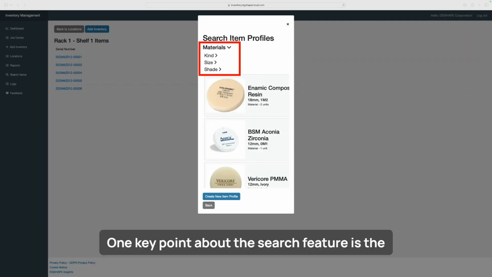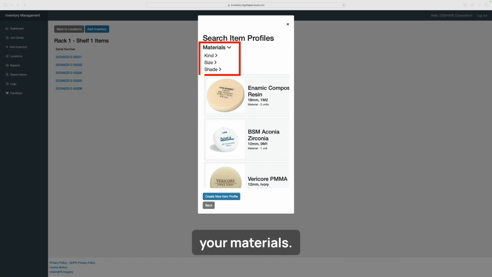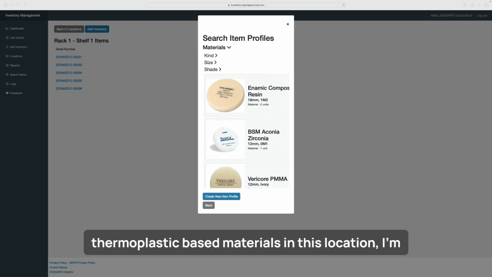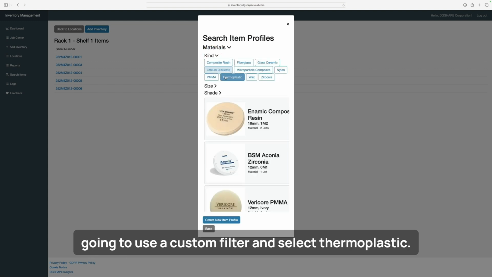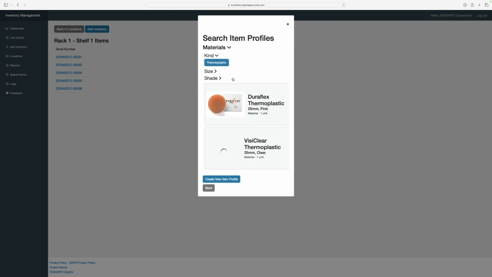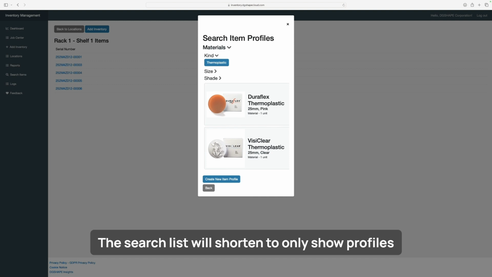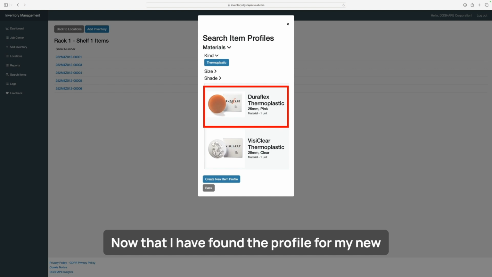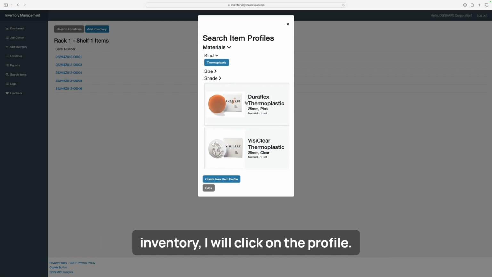One key point about the search feature is the filtering function that allows you to quickly find your materials. Since I know I will store only nylon and thermoplastic-based materials in this location, I'm going to use a custom filter and select thermoplastic. The search list will shorten to only show profiles that match the filter. Now that I have found the profile for my new inventory, I will click on the profile.